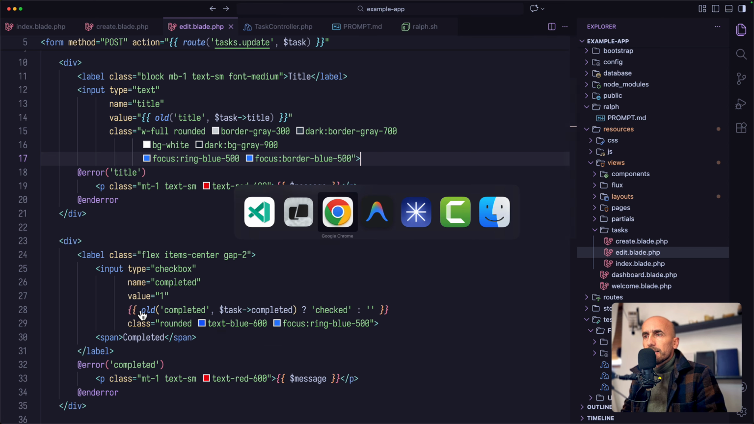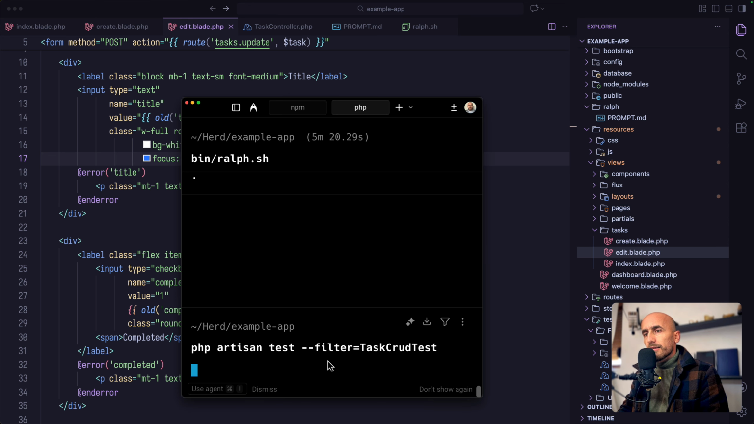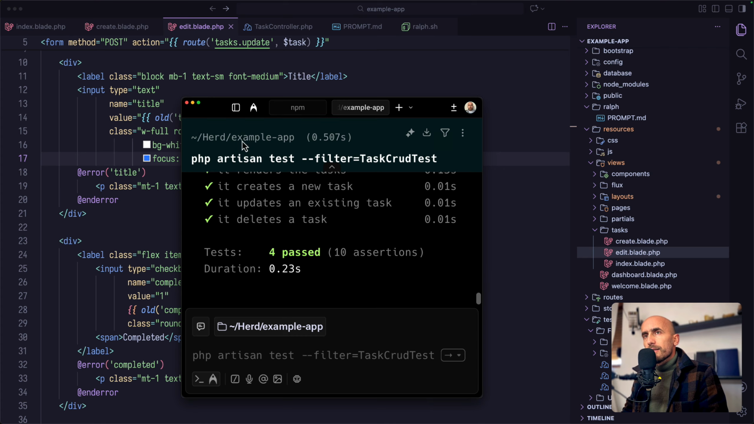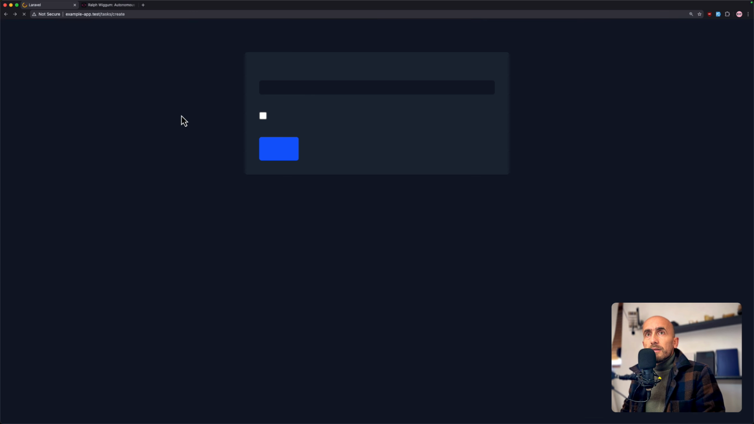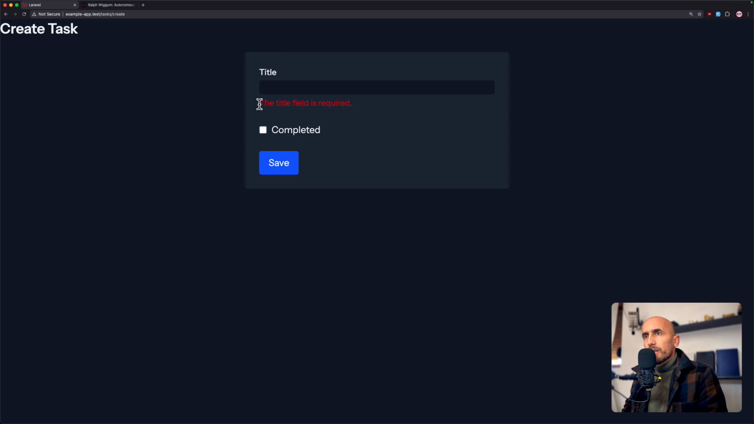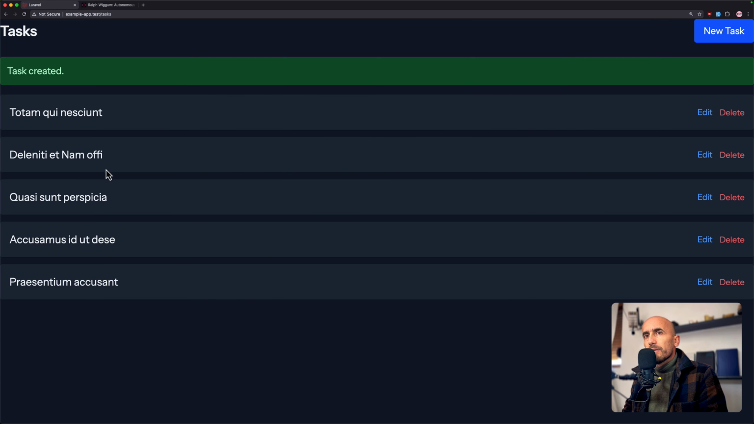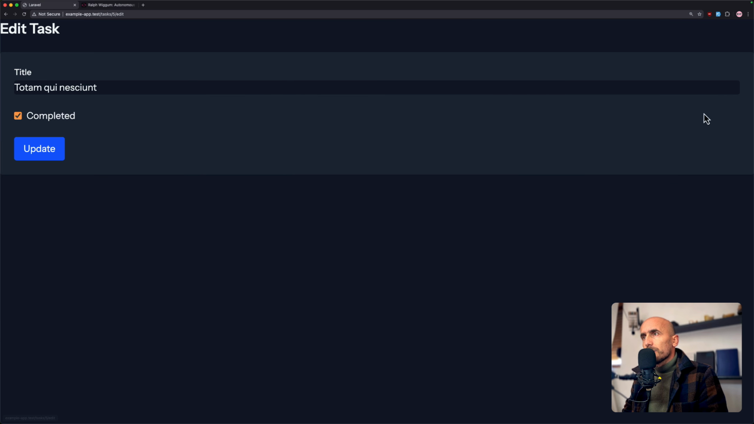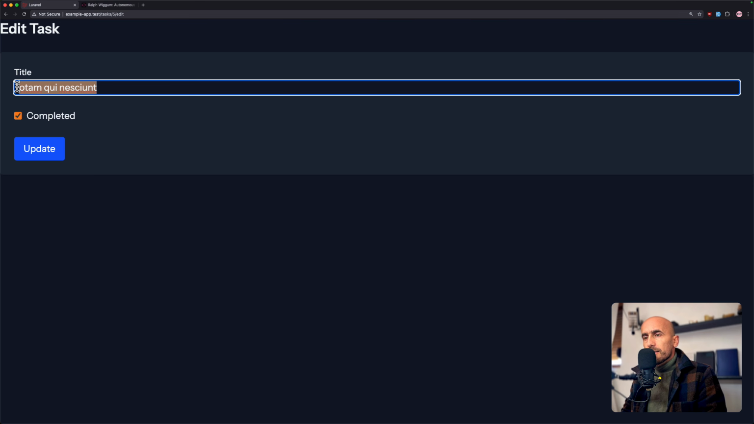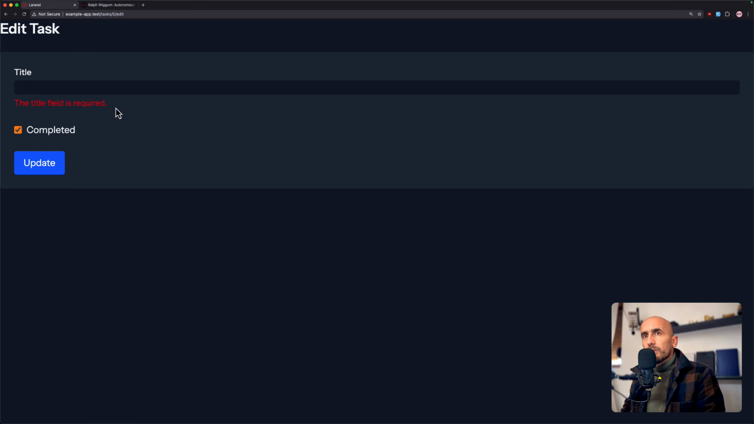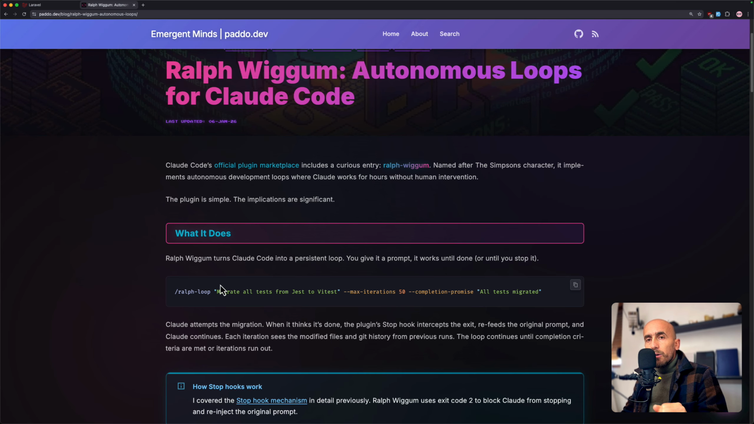Let's run the PHP artisan test. In our case, yeah, it passes. Now let's see on the browser, refresh. If I say save, we have validation. We can use fake filler, create, save, and it displays also here. If I remove this, update, we have validation. And that's what I wanted to show you.